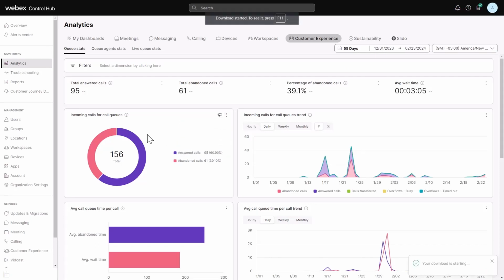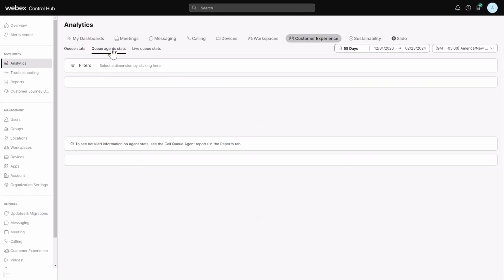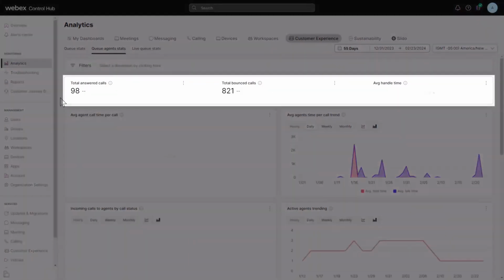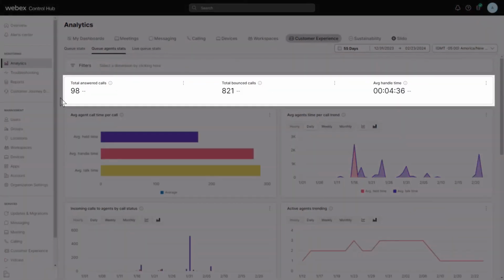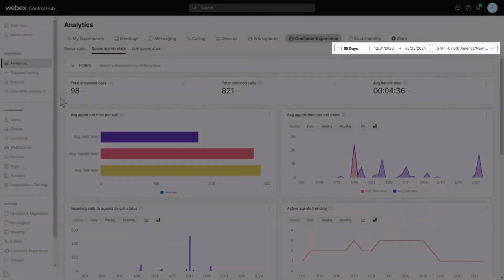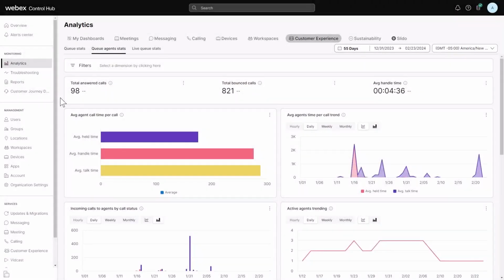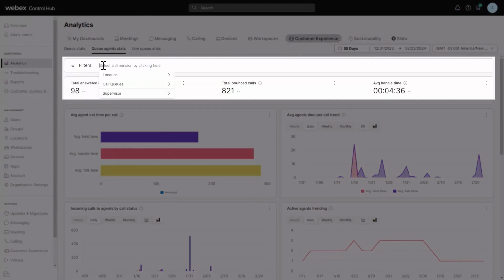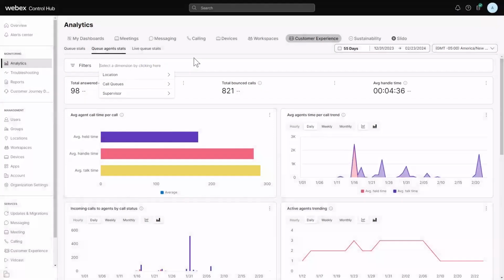Next, let's take a look at the Queue Agent Stats page. Like the Queue Stats page, the KPIs are listed at the top to show you details about the calls that agents handled during the date range you select. On this page, you can filter by location, queue, or supervisor.